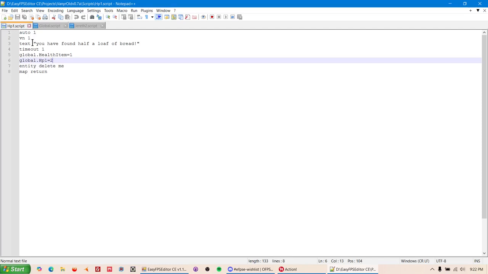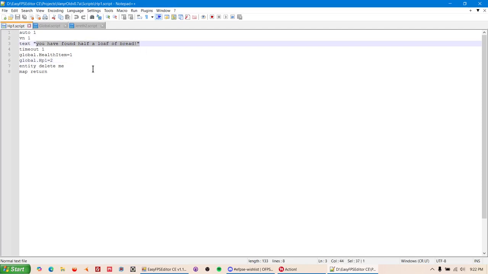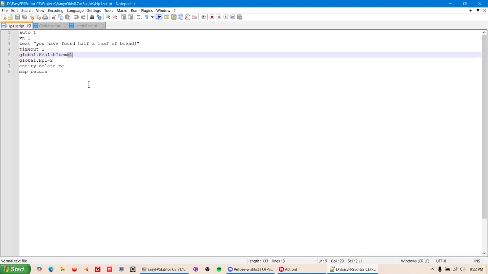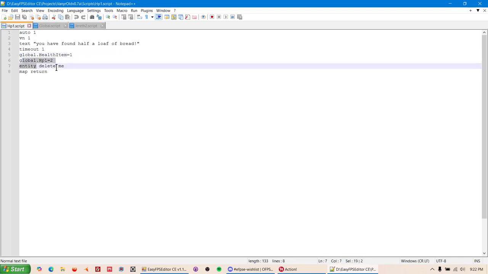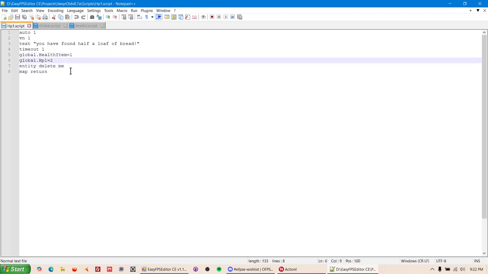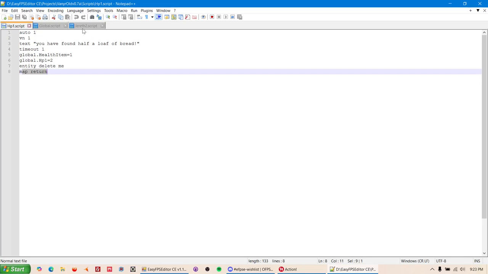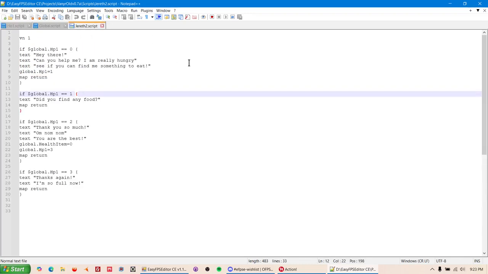Now, in this, all I have is when you interact with it, it says you have found a half loaf of bread, so it's telling the player what they've found. And then you've got the global health item equaling 1, so it changes the global from 0 to 1, and the global HP from 1 to 2. Now that will make sense in just a minute. But next we have it for entity delete, so it removes it once you've collected it and returns you to map.